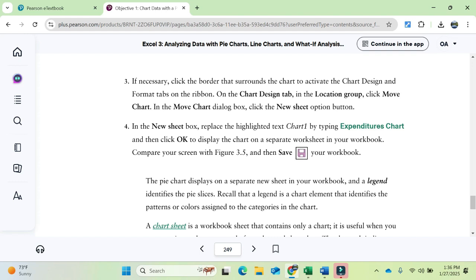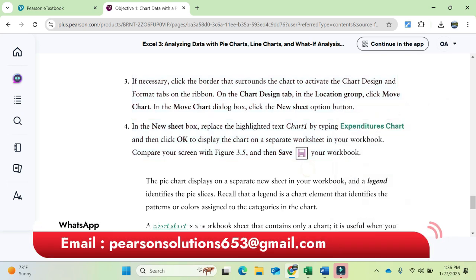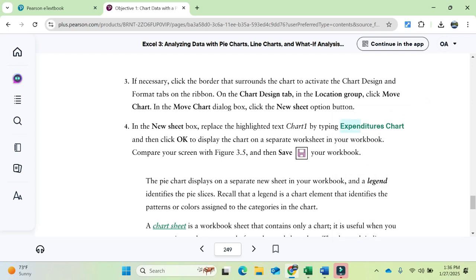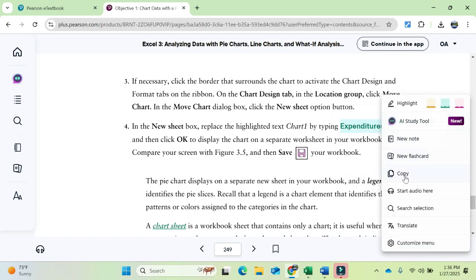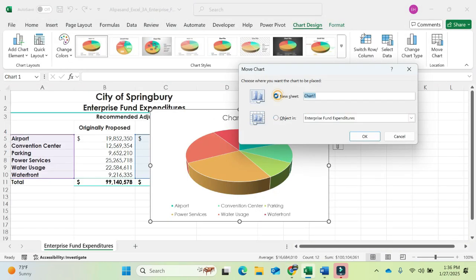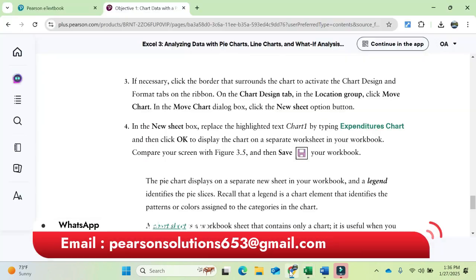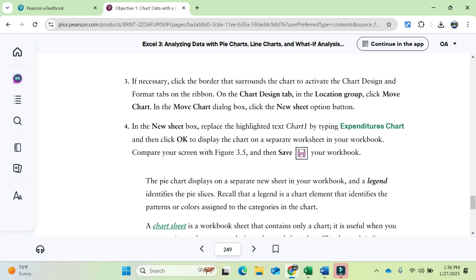It is saying that we have to move our chart to a new worksheet, and the name of that worksheet is expenditure chart. Okay, select that, move from here, click the new worksheet, expenditure chart, and click OK. There we go. The pie chart displays on a separate new worksheet in your workbook, and the legend identifies the pie slices.